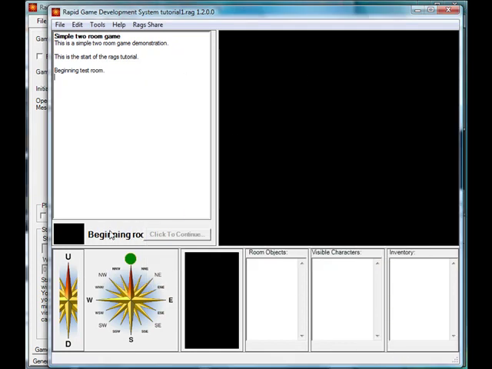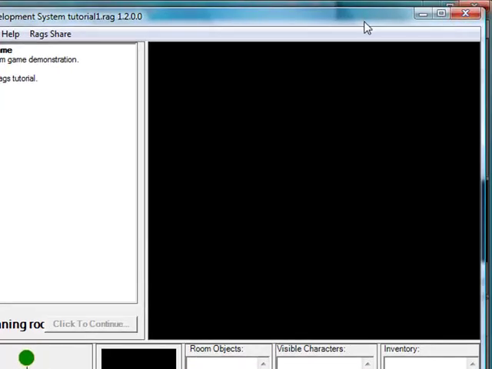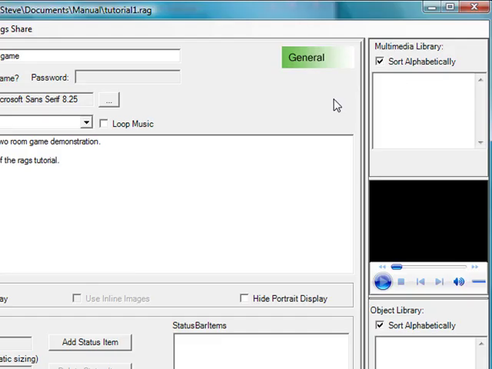You can see we are currently in the beginning room. Here's the title of the game and the opening message and the room description that we're in. So right now all we can do in our game is go north, which takes us to the destination room, and we can go south, which takes us back to the beginning room. So it's a very basic game, but it's a good framework to get you going if you've never done Rags development before.